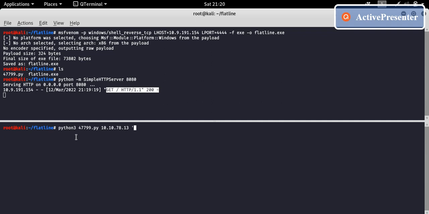So now we have a command with which we can directly download any file from any website. Like I have downloaded from www.exploit.db using the wget command. We can use the curl command here. For that, I will be using that to download from 10.9.191.154, specifying the port 8080, and then the payload, that is flatline.exe.